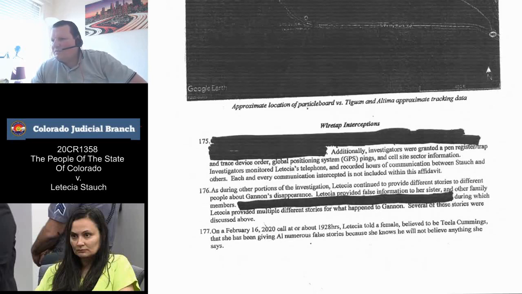As during other portions of the investigation, Letitia continued to provide different stories to different people about Ganon's disappearance. Letitia provided false information to her sister and other family members. She produced multiple different stories of what happened to Ganon. On February 16th, on a call at about 1928 hours, Letitia told a female, believed to be Tila Cummings, that she has been giving out numerous false stories because she knows he will not believe anything she says.